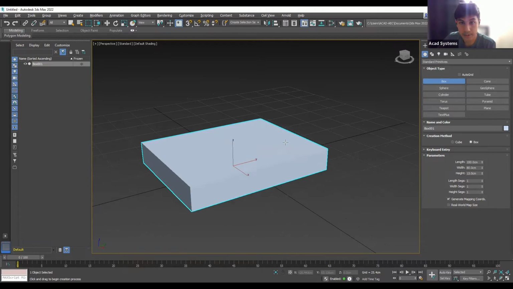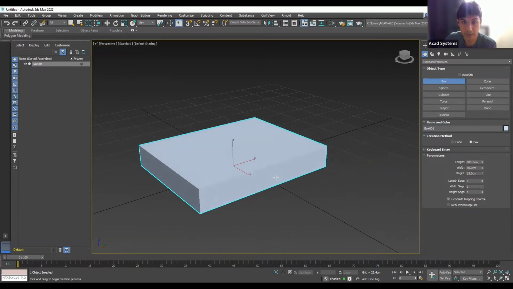Something like this. And then I want to add segments on this object so I can edit, because in 3ds Max it involves a lot of editing the polygons. So I need to add more faces or vertices on this object, so later I can make this really look like a cushion, because right now it's just like a box.